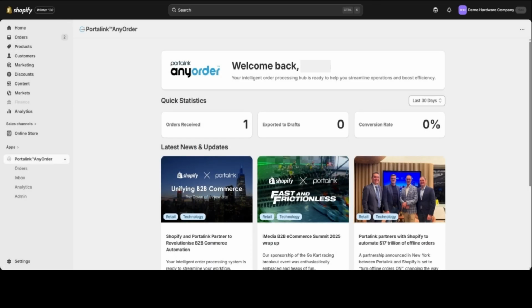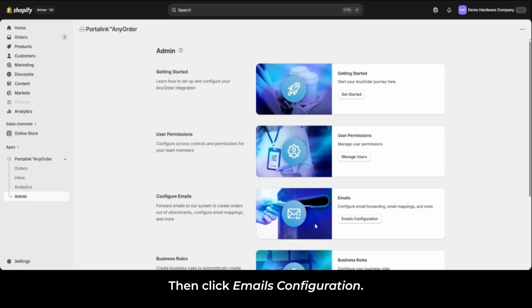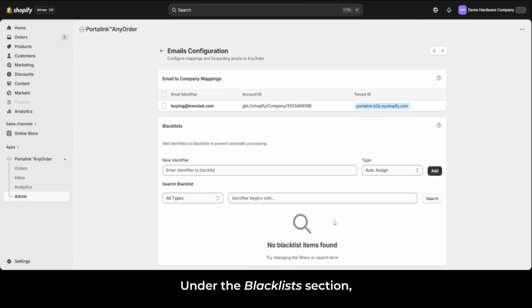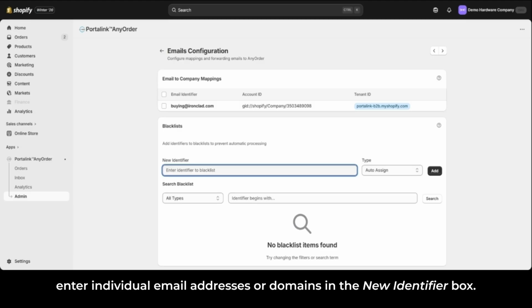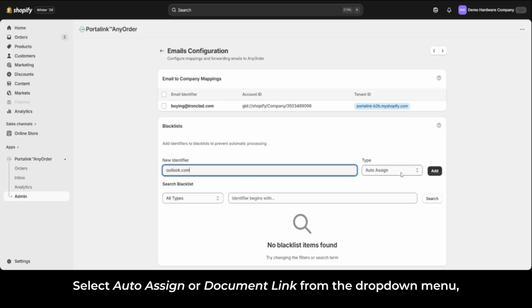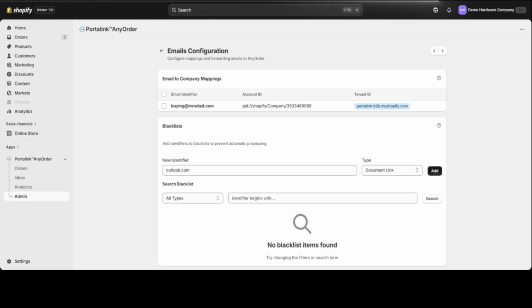Here's how. Click the Admin button on the Portalink AnyOrder menu bar. Then click Emails Configuration. Now, you can add unwanted email addresses or domains. Under the Blacklist section, enter individual email addresses or domains in the new identifier box. Select Auto Assign or Document Link from the drop-down menu and click the Add button to save your blacklist entry.